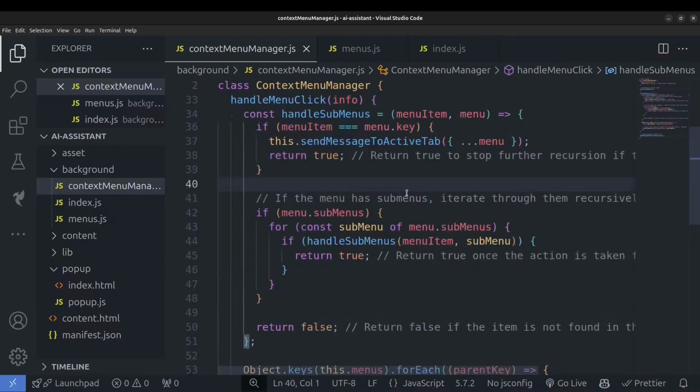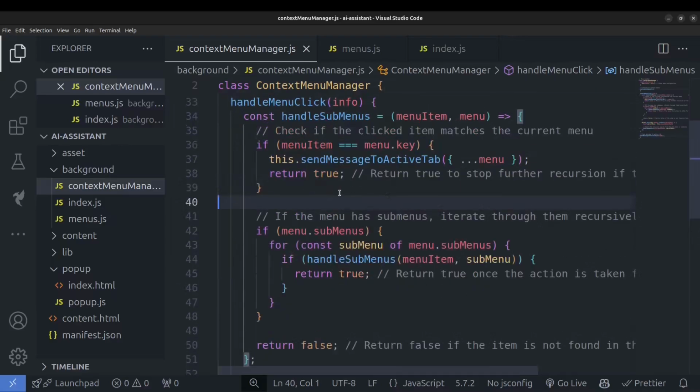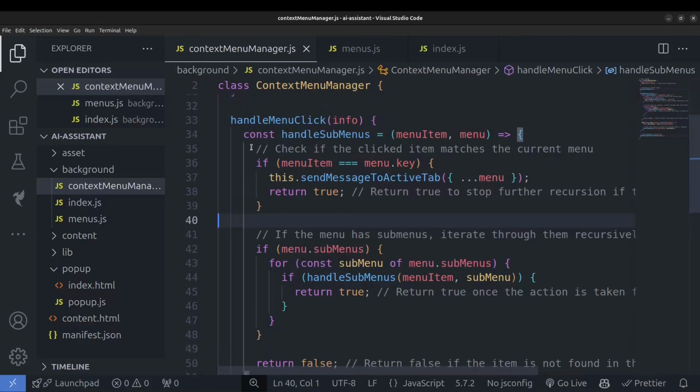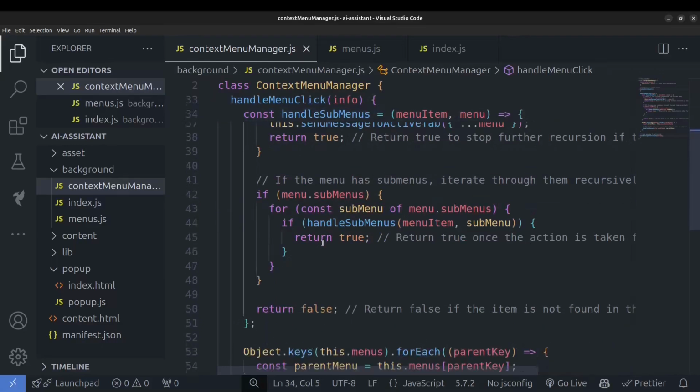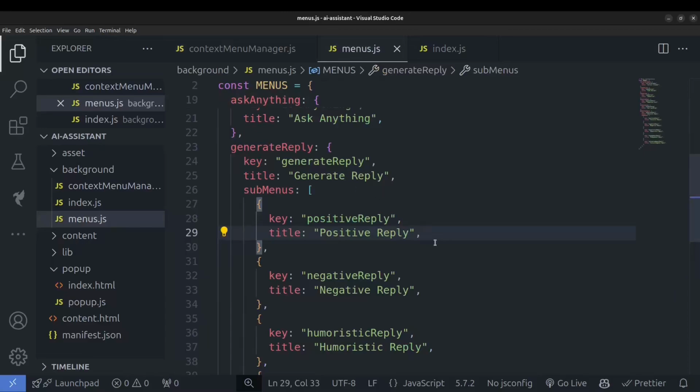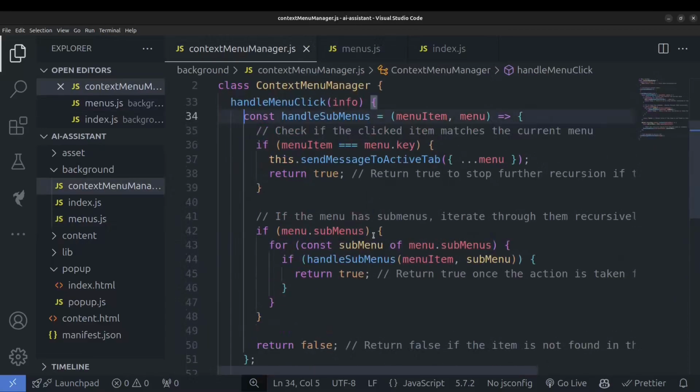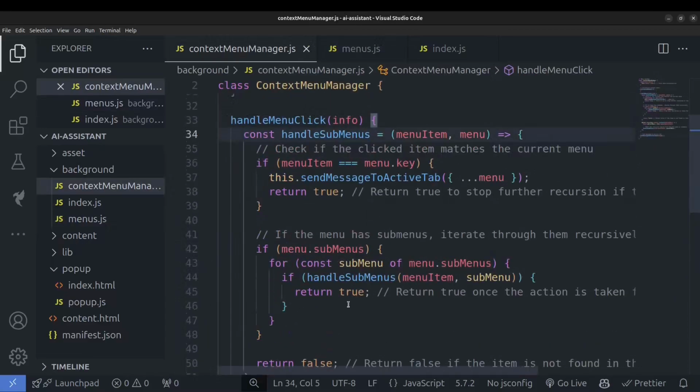And of course, if you practice some problems using recursion, then you will easily understand what is actually happening and how all the steps work in a recursion function. So I would highly recommend practicing some problems regarding recursion. This recursion function will help us identify which menu we have clicked, and if we didn't find it, then we just return false so that the execution of that function stops.